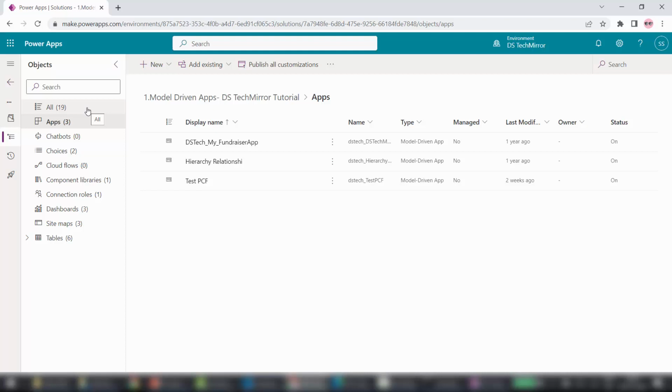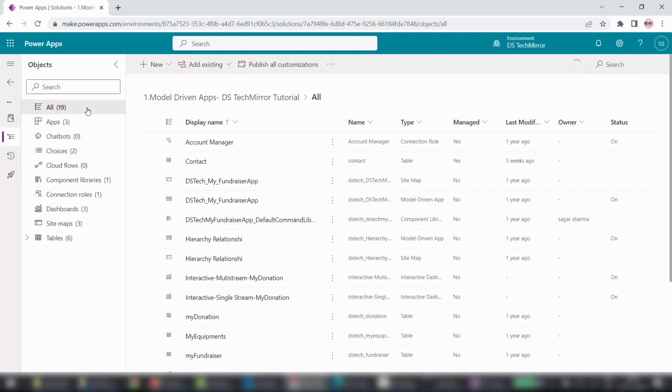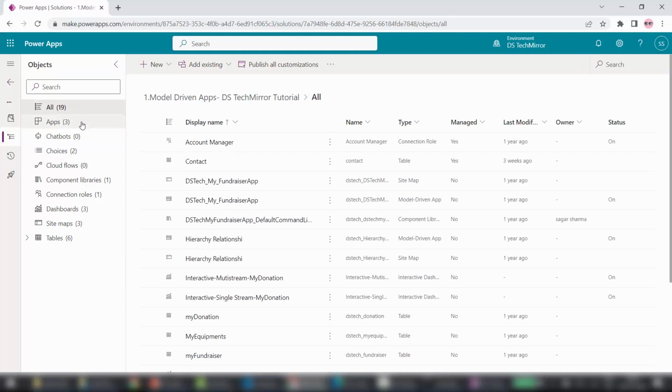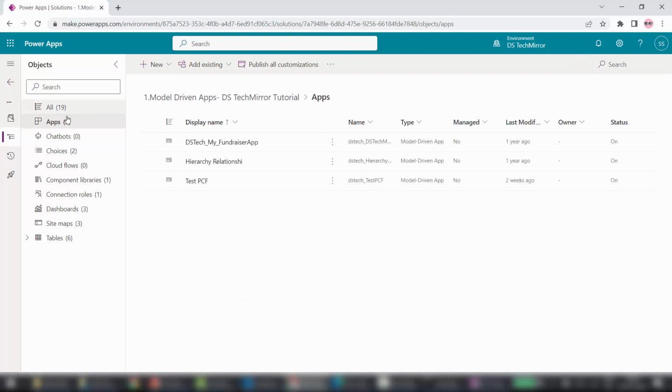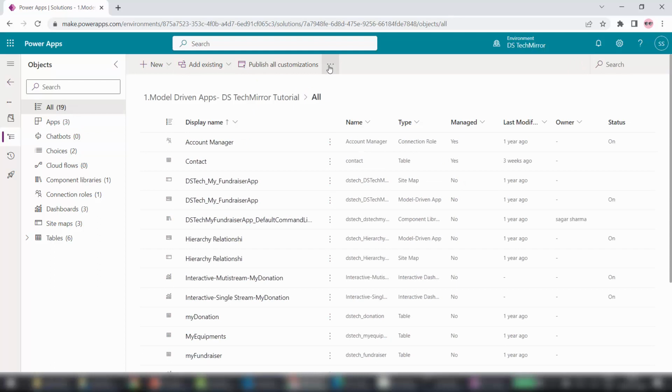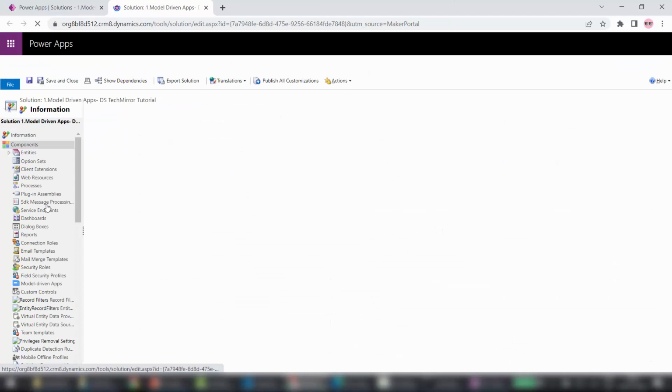But just one thing you should remember: if you want to add your PCF control, you can only do that from the classic view, not from the modern view. To navigate to the classic view, just go to your solution, click on All. From the ribbon at the top, click on Switch to classic. This will open the classic view of your solution.